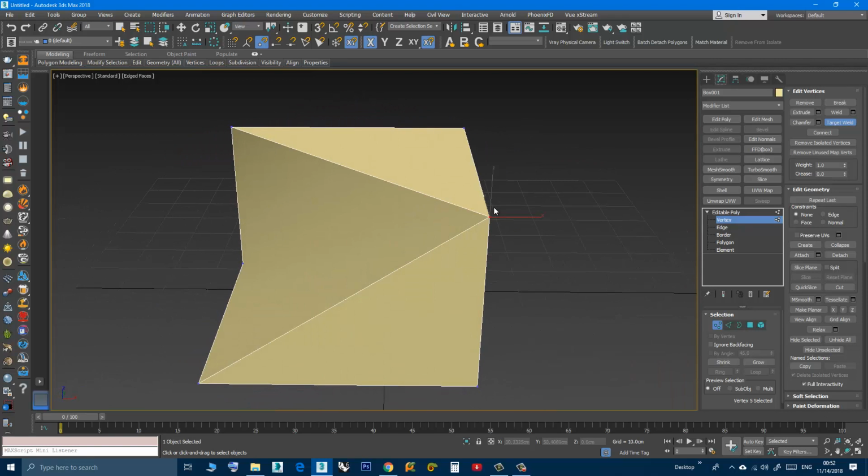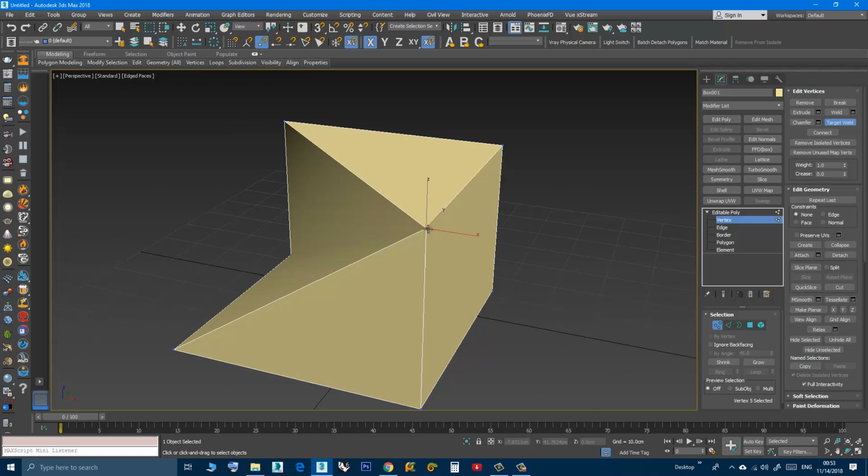this vertex jumps to this location, but it's not just moving here. Now they are welded together. That means we don't have two vertices here. We have only one now. So if I go to move, if I deselect, if I just click, I have one vertex.